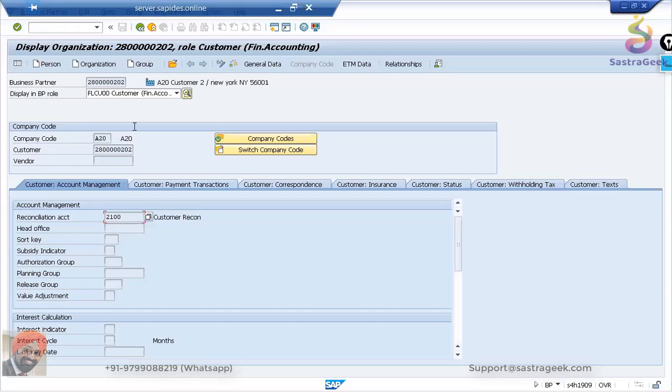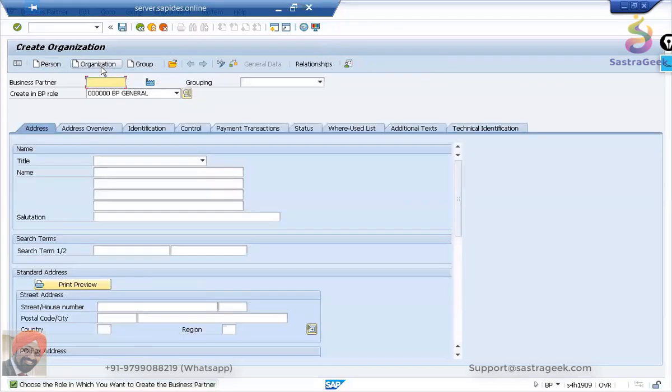So if you want to create a new business partner, you just need to select the category, which is person, organization or group. Person will be used for contact person. Organization will be used for creating your customer or vendor. Group we will not be using. When you are creating an organization, this grouping is important. You need to first select the grouping.